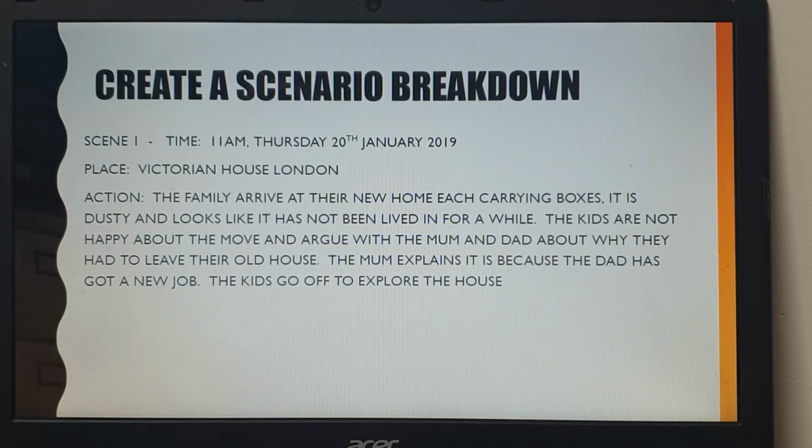The family are in the action. Action is what happens, and quite a lot of the time in films they'll use the word action, and that just means events start. The family arrived at their new home, each carrying boxes. Now you've noticed here I've not said I or we. It's all the family, or people's names, or they. You're describing what happens. It's not a script. You're not putting yourself into it. You're not giving examples of what they might say. You're telling us what they said.